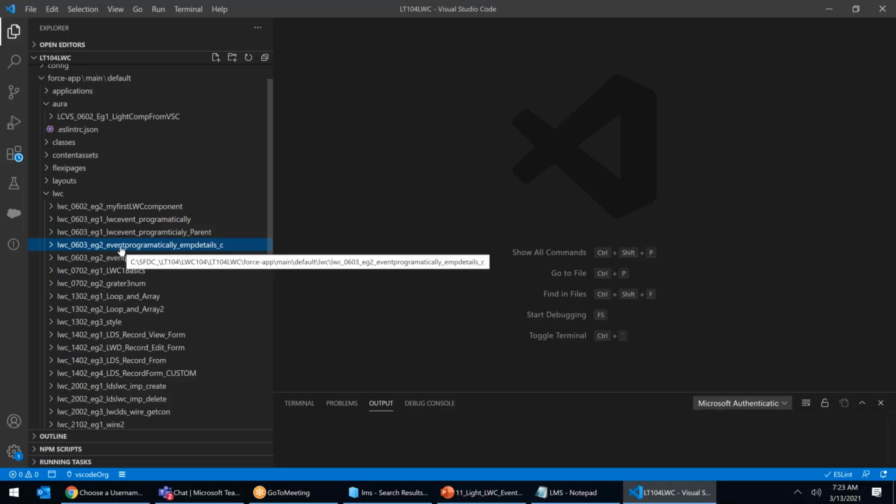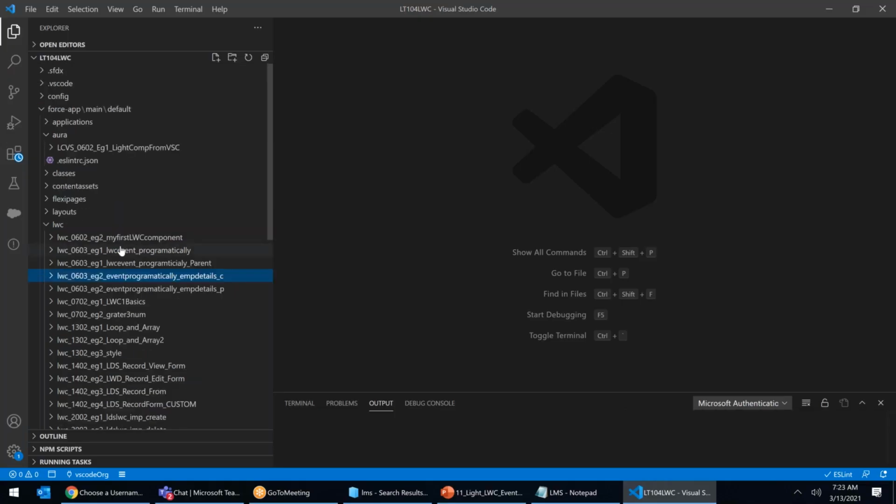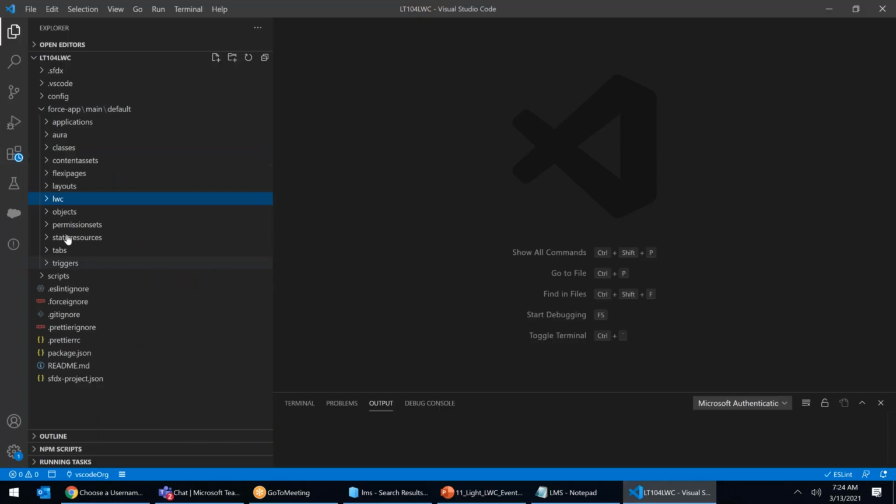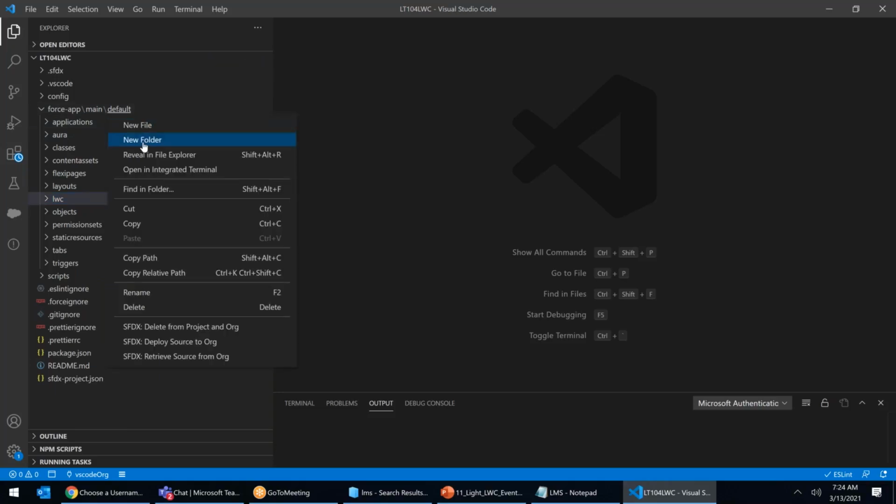First step: under force, under main, under default, here you see Aura, LWC. You see all these folders? We are creating everything under this LWC. Inside this, first thing, new folder.